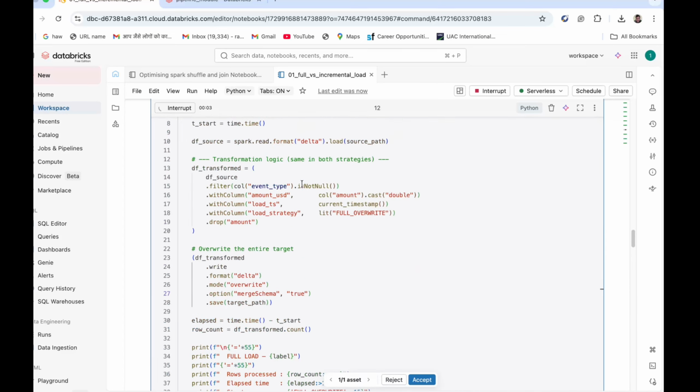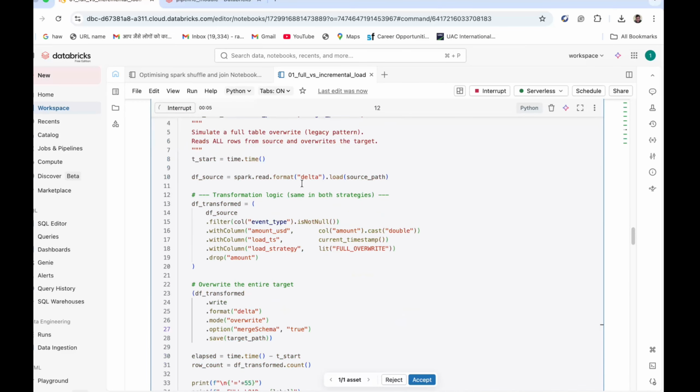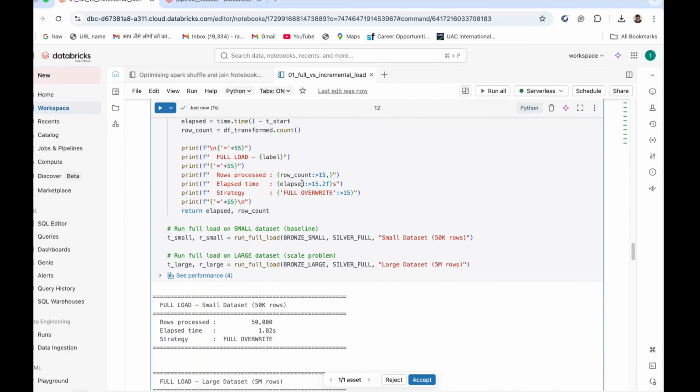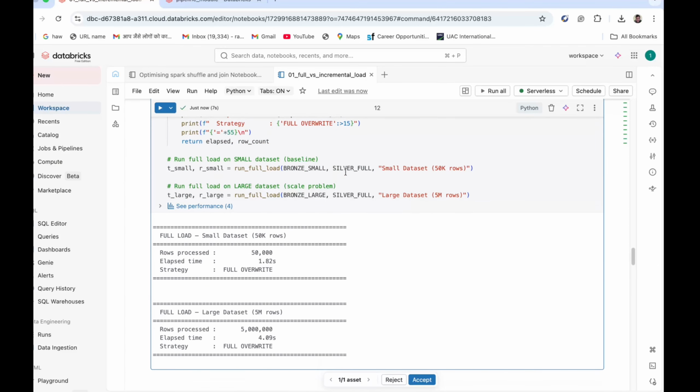So you have to understand the code first. Don't worry about syntax too much. If you understand things, it doesn't matter whether you are using PySpark or Spark SQL, as long as you have an understanding of what's happening. So full data load is 50,000 rows for a small data set, and for a large data set, it's 5 million rows, which is a good amount of rows. And it does happen in production environments.